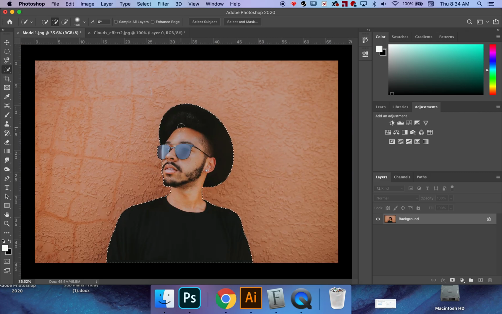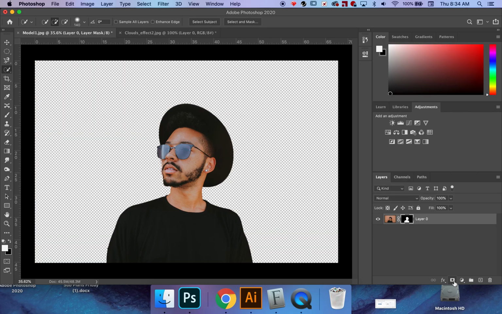Now that I have my model selected, I'm going to go over to the right hand side of my screen in my layers, and I am going to make a clipping mask. So to do that, I am going to hit this button that says add a mask. So now you can see I have my person and I have my clipping mask.